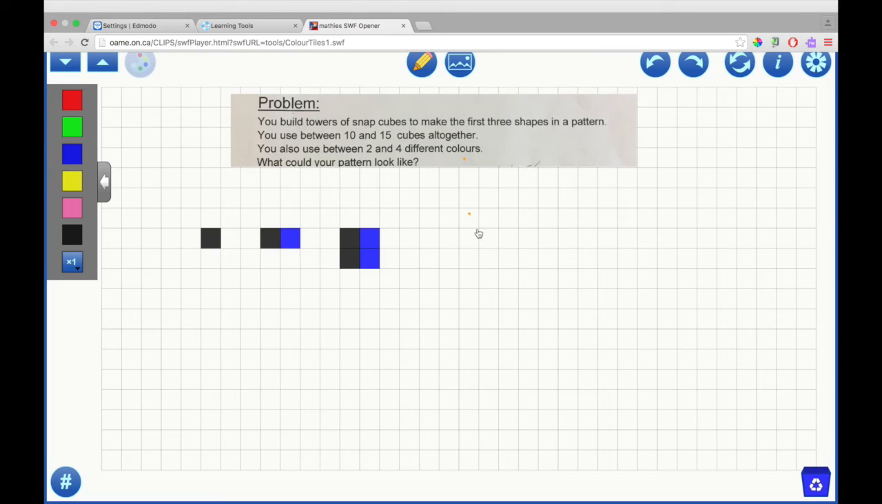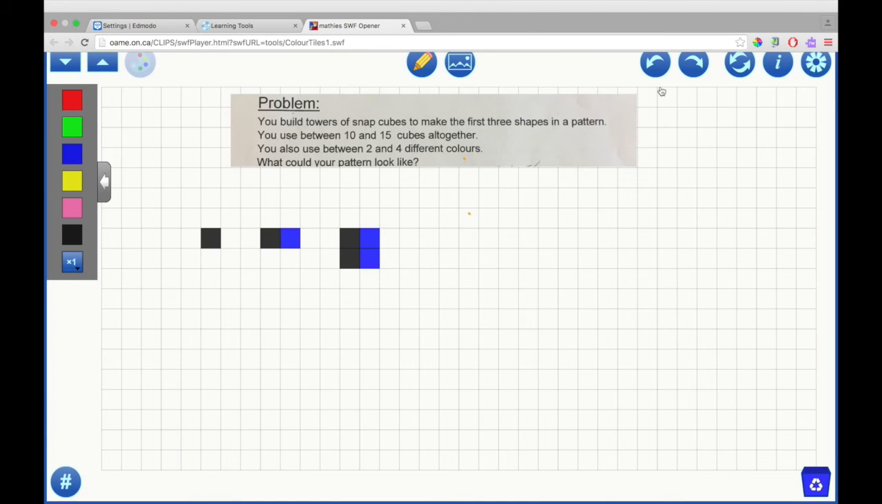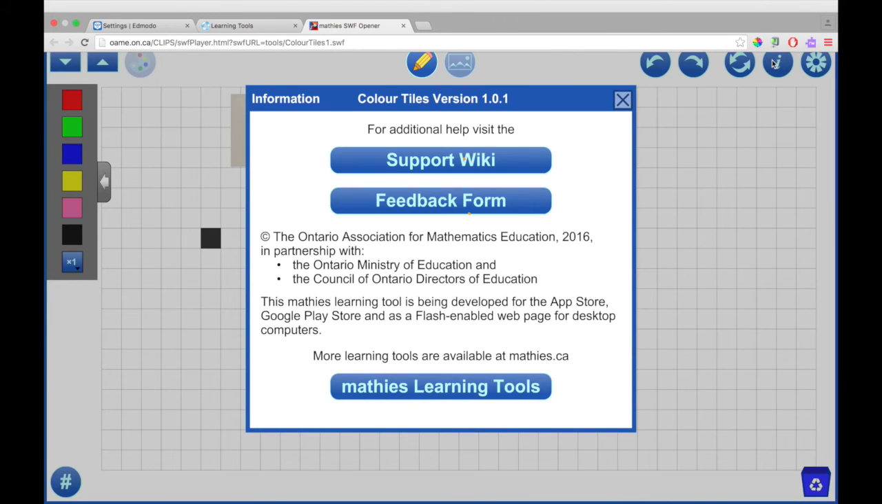Now that we've solved our problem, we can take a look at some of the other features of the color tile software. Down in the bottom left, I have a tile count icon that can show me the number of tiles I have used for each color. In the top right, we have our undo, redo, and reset buttons. And if we were looking for some extra help with color tiles, we can click on the information icon and access the support wiki.